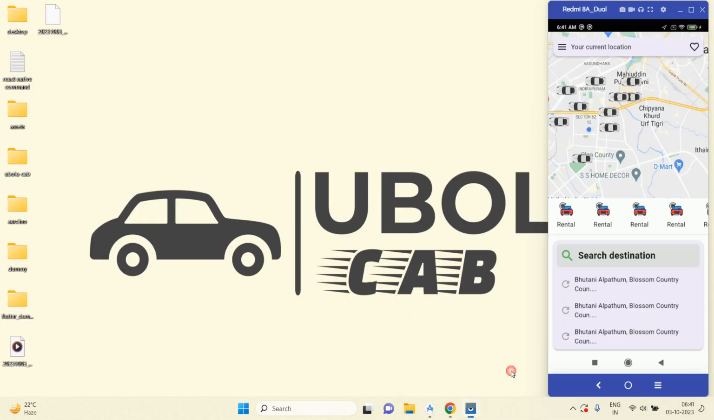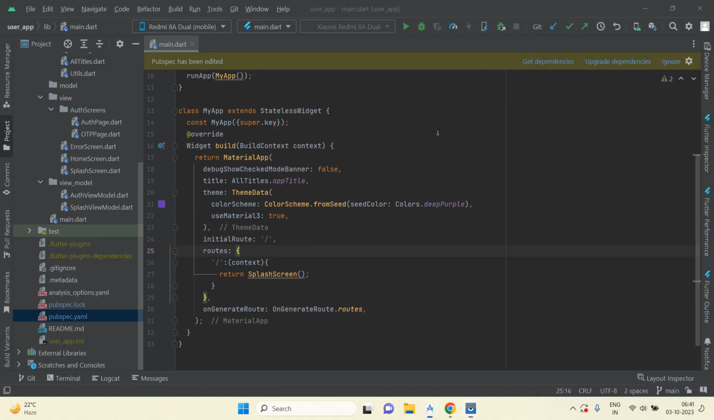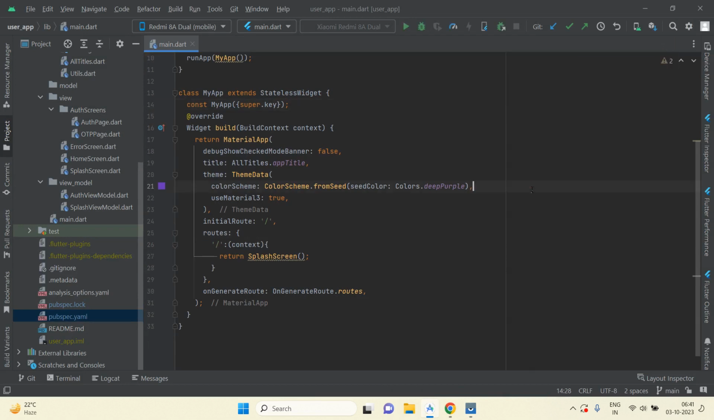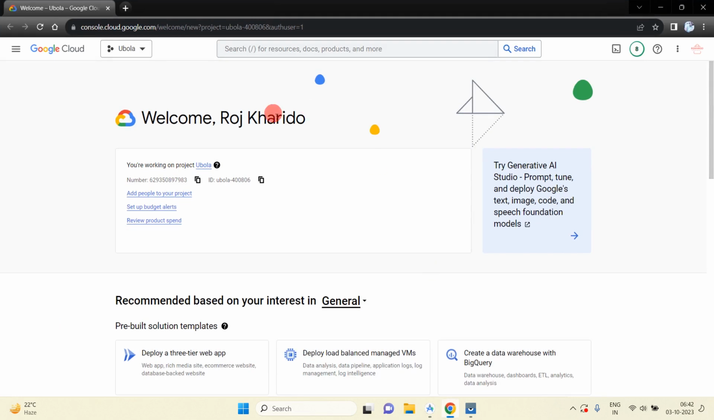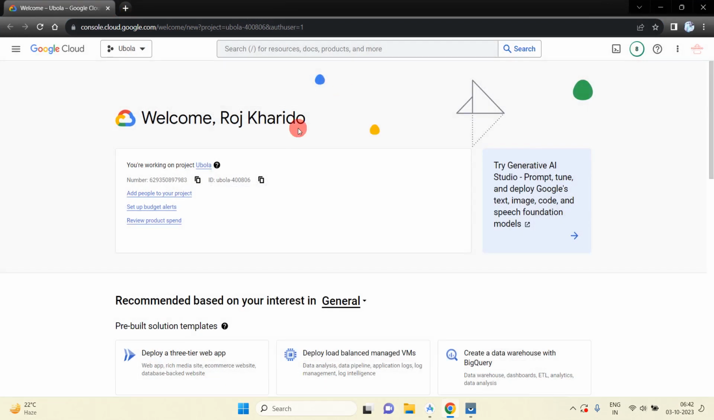Here I am using Google Maps, so I am going to create an API key for Google Maps. Open Google Chrome, open your browser, and visit this website, console.cloud.google.com. Then create one project here. After creating the project you need to enable billing.